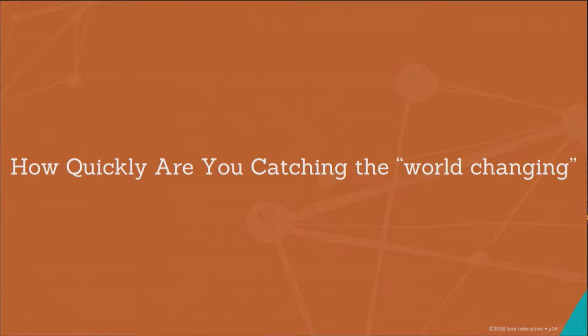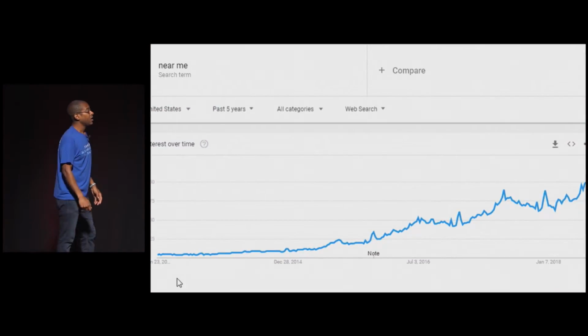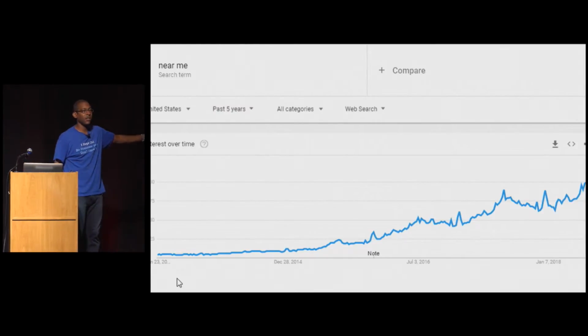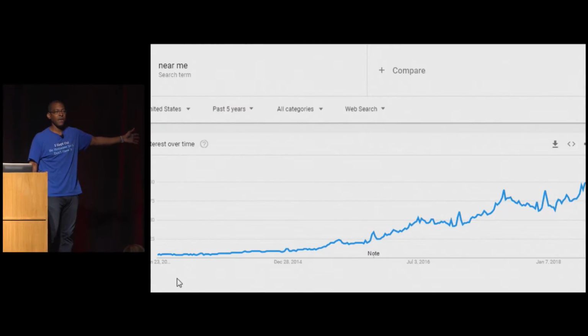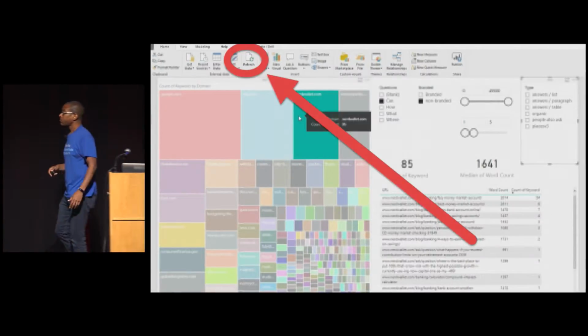So how quickly are you catching the world changing? Remember near me searches? Yeah, now we all know near me is a thing, but imagine the people who started looking at that in 2011, when we first started getting GPS on our devices, 2012. They probably had a little bit of a head start over the people that got up to speed in 2014 and 15, and that's what I want to show you today. Things that I think have a chance to give you a 2 to 3 year head start over your competitors.